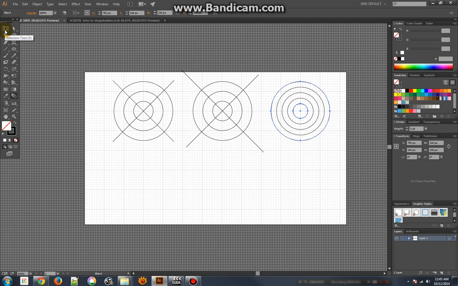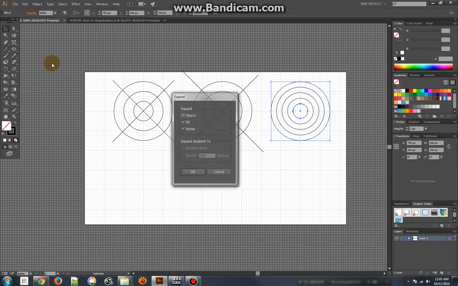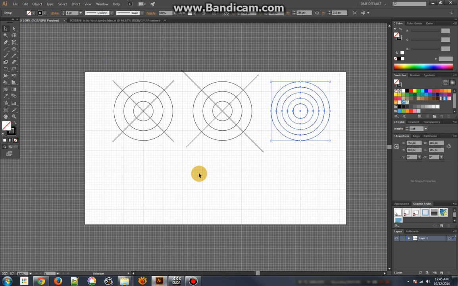Now, one of the things to be aware of with this Blend tool is you need to go ahead and expand it afterwards if you want to work with it more. Because if it's still in the Blend tool mode, you can't add anything else to it. Now the next thing we're going to do is create our X's right here in the middle. So I'll do it just like the other one, and that's it.